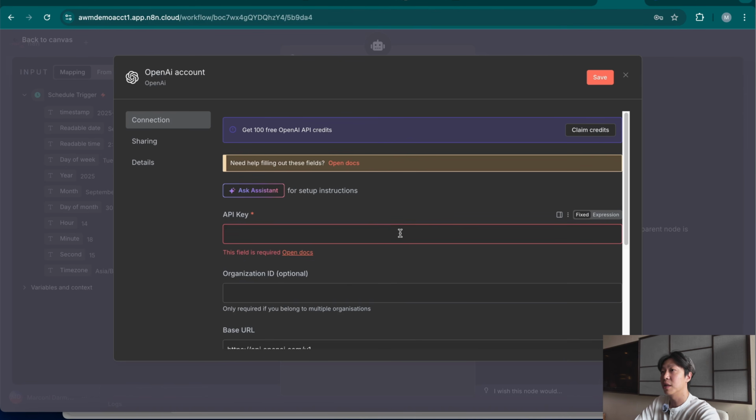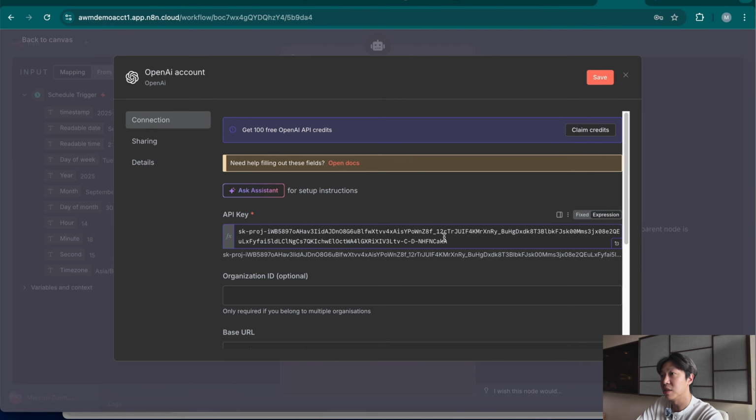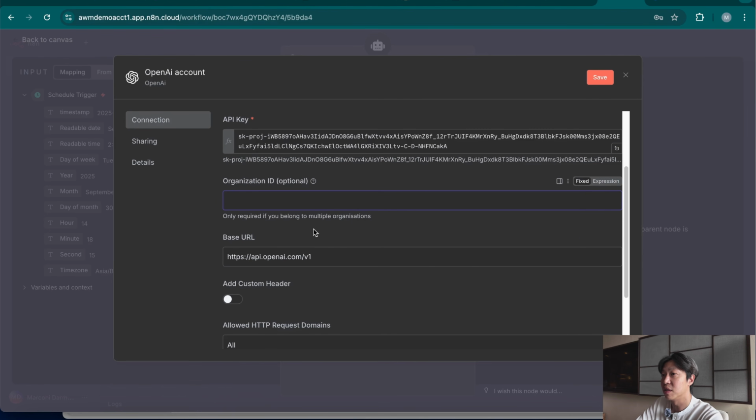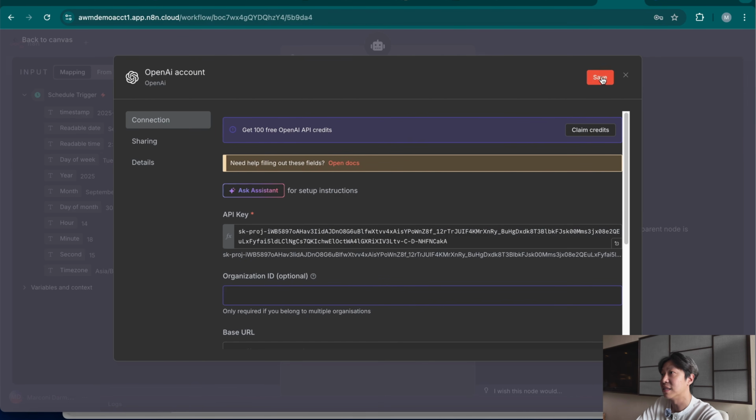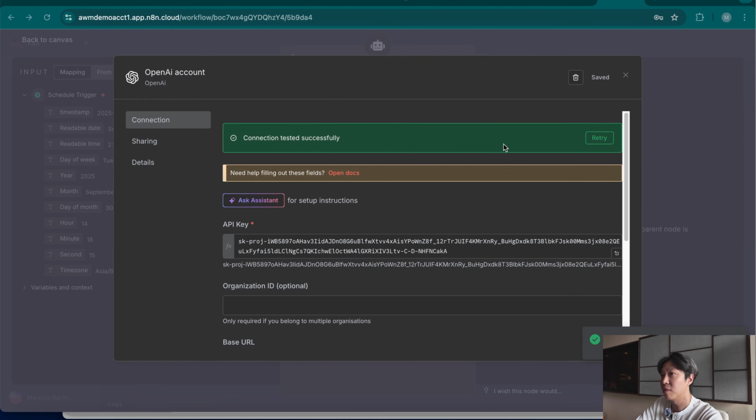So go back to your credential here and paste in the API key. And I'm going to toggle this to expression so you can see the full API key that I've just copy pasted into here. Organizational ID is optional, so you don't have to really fill that in. Everything else you can leave as is, and you can hit save. And it's going to show a green bar right here saying that the connection was tested and it was successful, so you know that your OpenAI account is connected to your n8n.